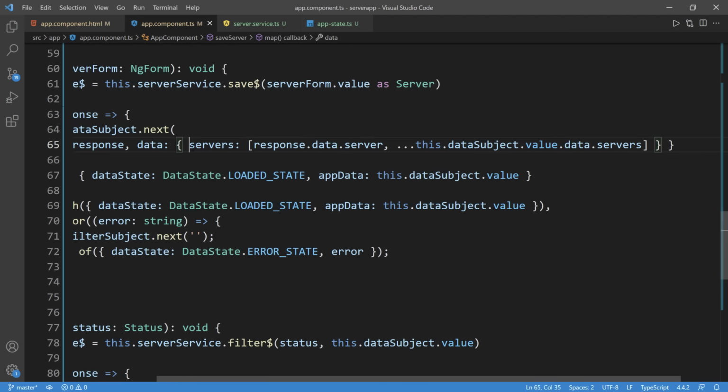So what we're overriding is the servers, because that's what we're displaying on the UI. We're going to say for the servers, take the first server that we got back from the response, put it at index 0 in the array, and then give us all the other ones that we already have in the existing data, from the data subject. We're going to put them after the one that just got saved so that it can be on top of the list.